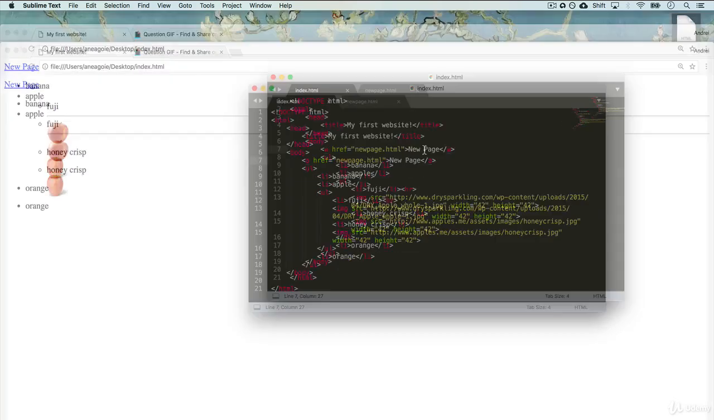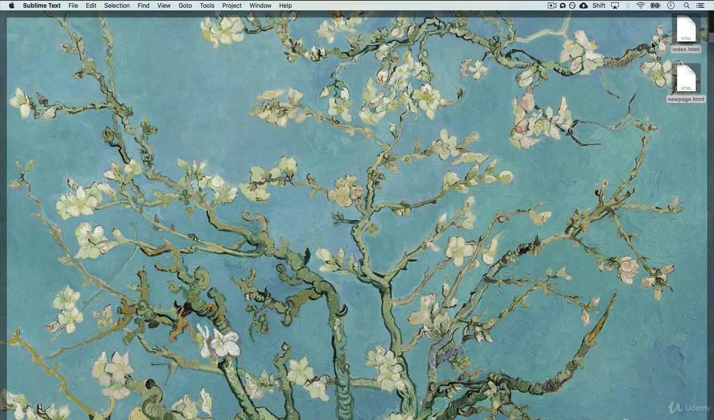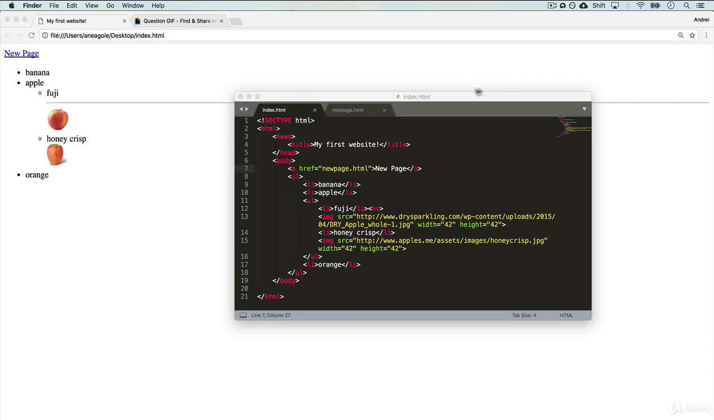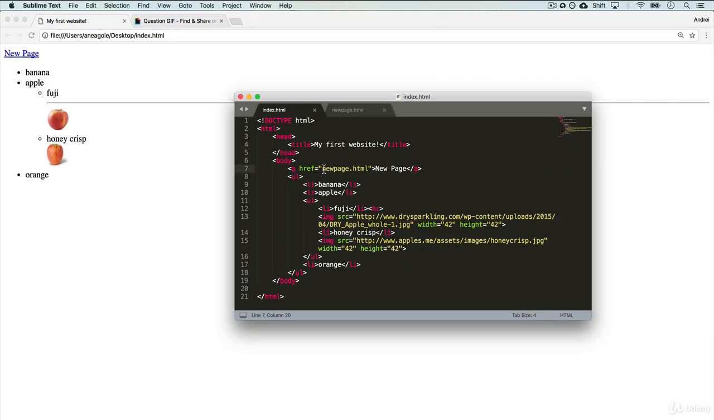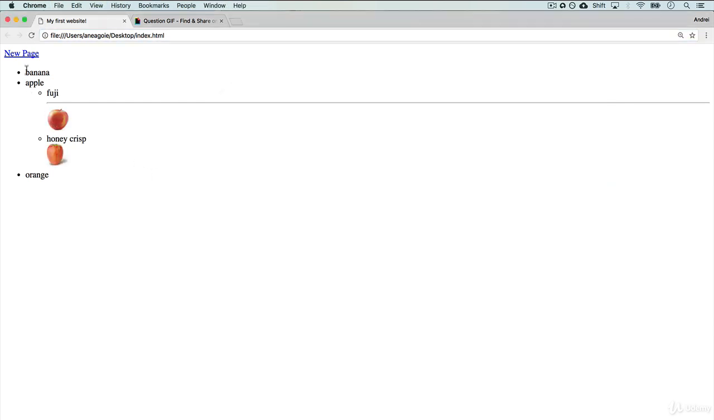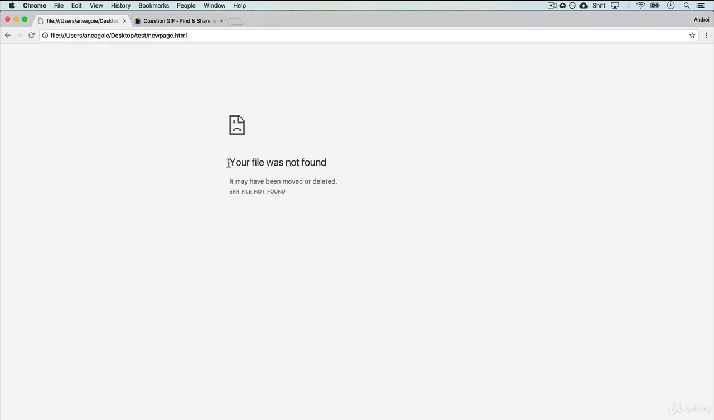So if we go to our desktop, you see that index.html lives in the same directory, which is the desktop, as newpage. So I can reference it through here. If I created a new folder, let's say test, I would have to reference it this way. So let's check here. If I save this and go into the web page, refresh and click new page, I'll get your file was not found.